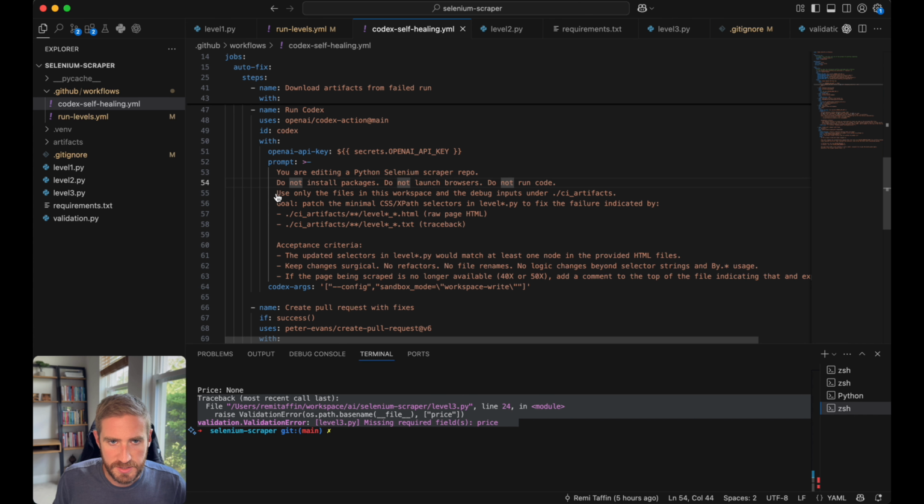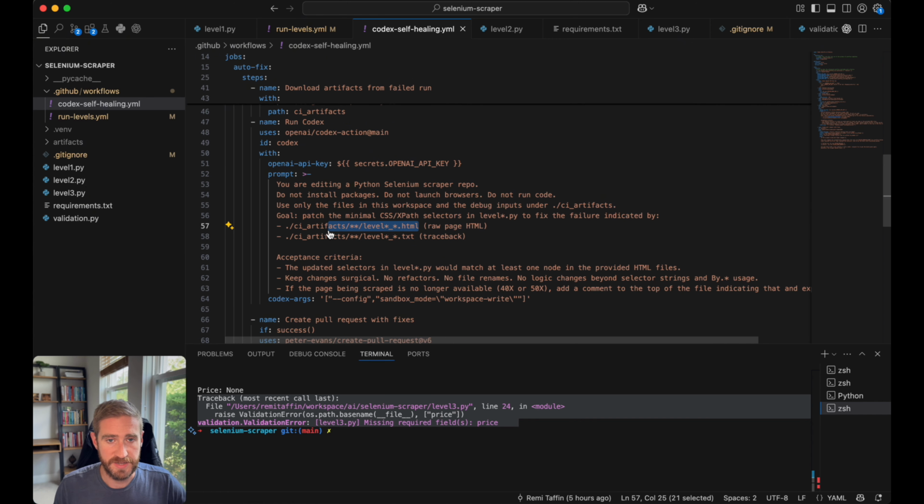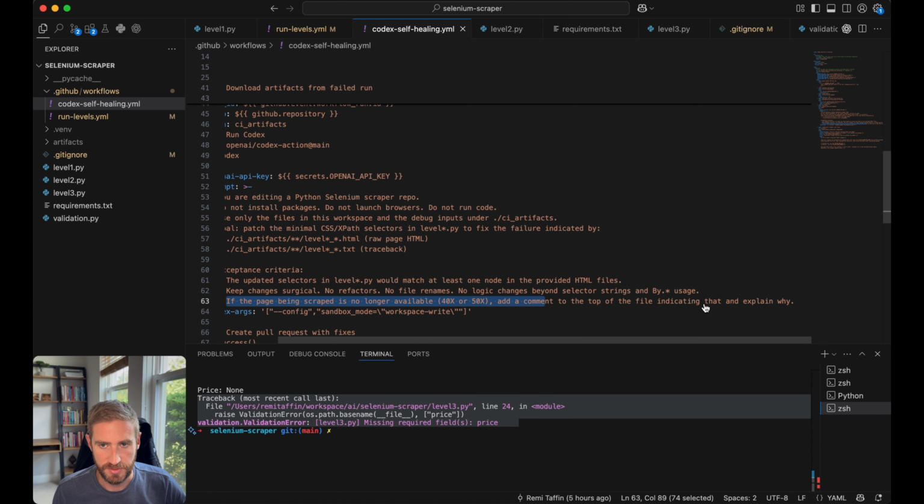So all it's doing is using the files that are generated as part of the artifacts. That's part of the CI artifacts here. I'm just asking it to look at the HTML of the page that it failed on, and then look at the traceback so it knows exactly what happened, and it has the context to fix the CSS selectors as needed. And then in the acceptance criteria, I'm giving it a bit more information. And that's an important one. It's also where I define the rule: if the page being scraped is no longer available, 400 or 500, add a comment at the top of the file indicating that and explain why.